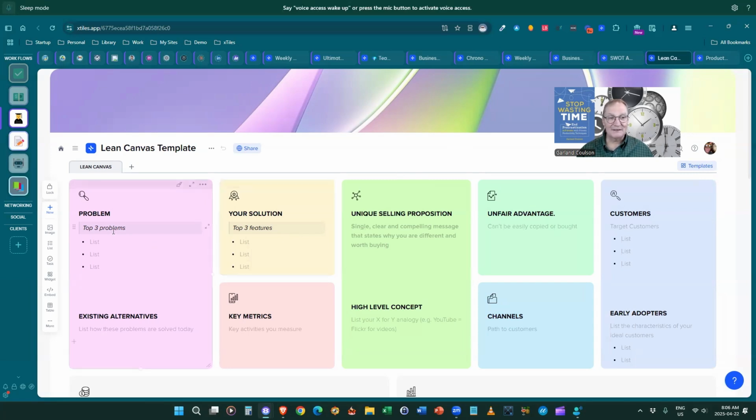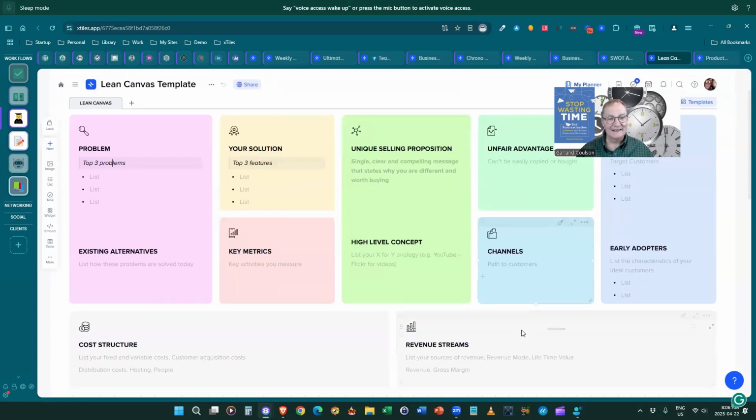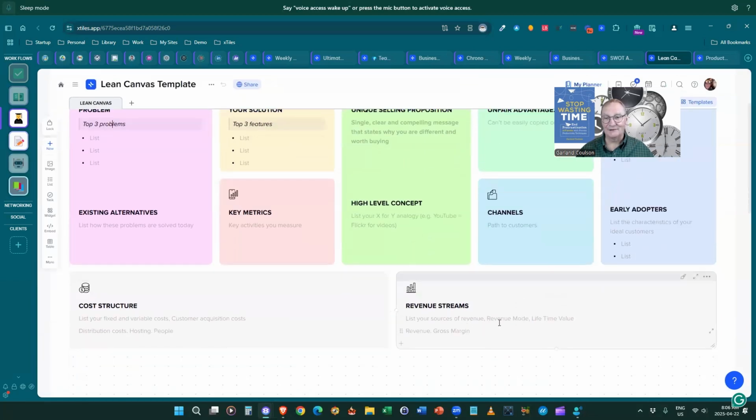So it says, okay, what's the problem you're trying to solve out there for your clients, your target audience? What are their existing alternatives? What's your solution? What's your unique selling proposition? How would I explain this as a high-level concept? For example, Kindle Unlimited is like YouTube for ebooks. What's your unfair advantage that can't be easily copied or bought? Who's your target audience? What channels will you use to reach your target audience? And down here, your cost structure and your revenue streams.